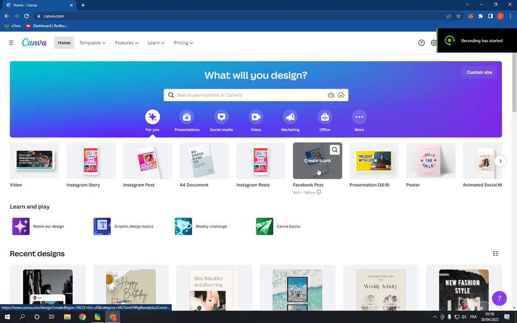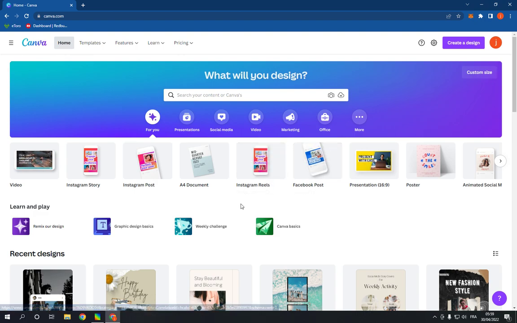How to make and create an advertising flyer on Canva PC. Hello guys, all you have to do is so simple.